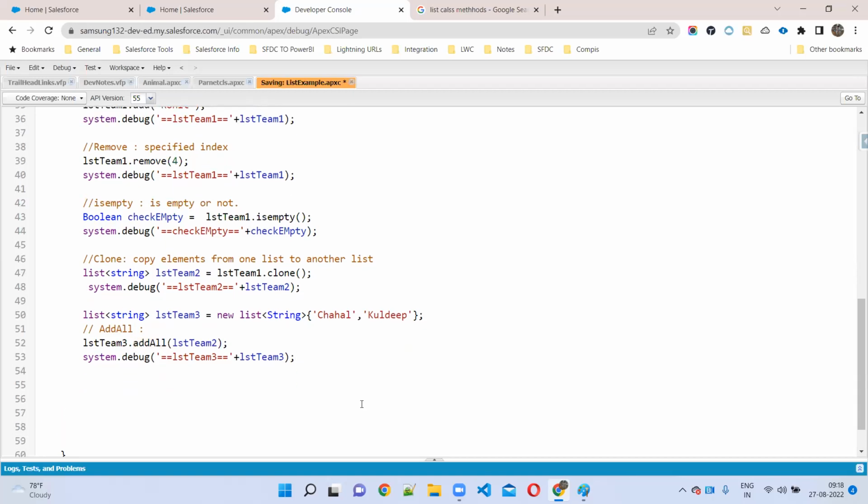So in the addAll method, not only a list, you can pass a set also here. Generally, what are you passing here, list or set? List. The list of team is a list only. You can pass not only a list, you can pass a set also. Both will be accepted here. By using the addAll method, it will add to the list. No problem, it will accept both.